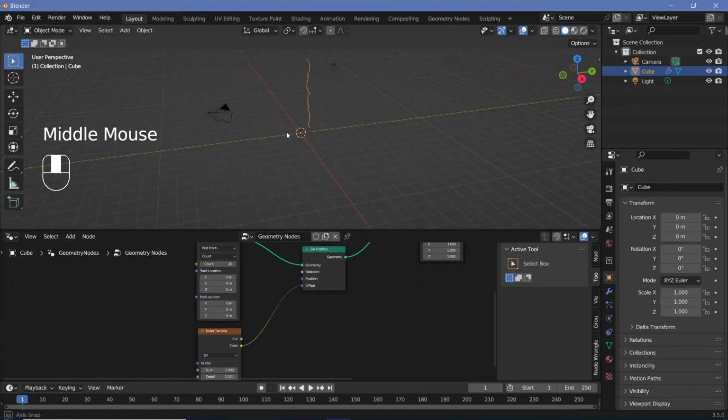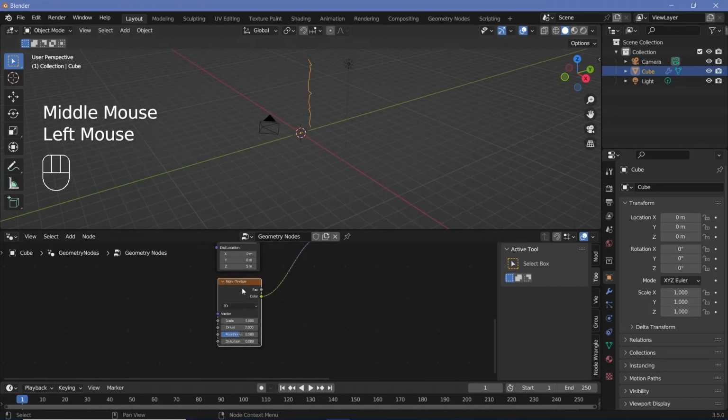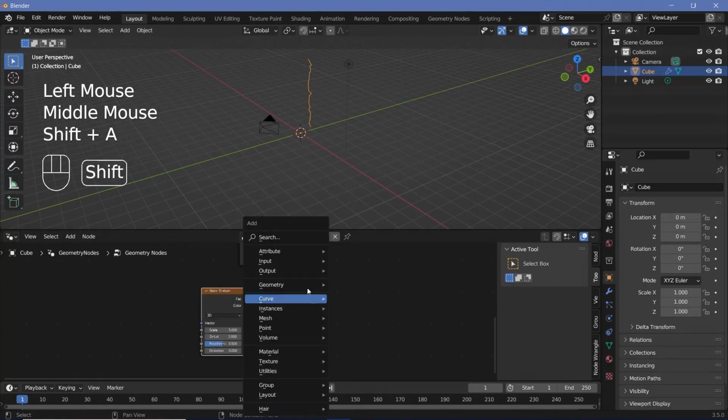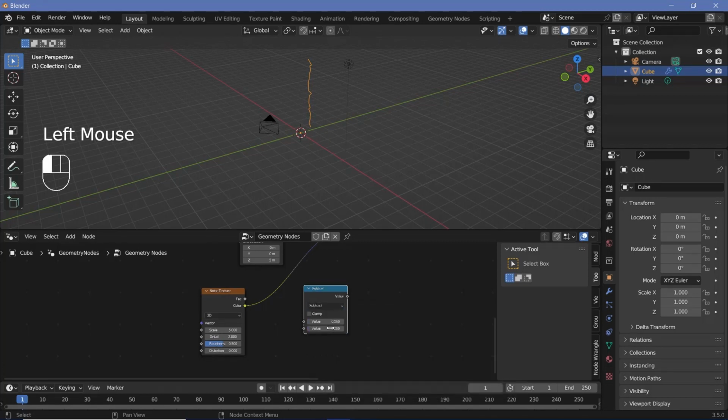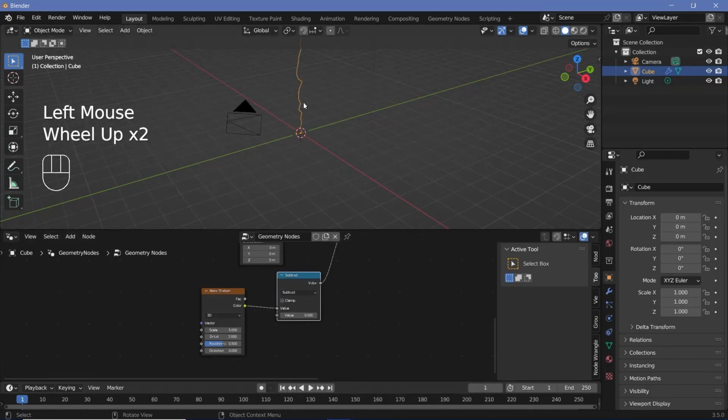Now, the first thing is that we see it shifts up and to the right, and that's because the noise texture by default averages everything out to move by 0.5 units. So we'll press Shift A and search for a math node. We'll switch it from add to subtract and we'll keep the value at 0.5 itself and plug it right in, and it goes right back to the center.